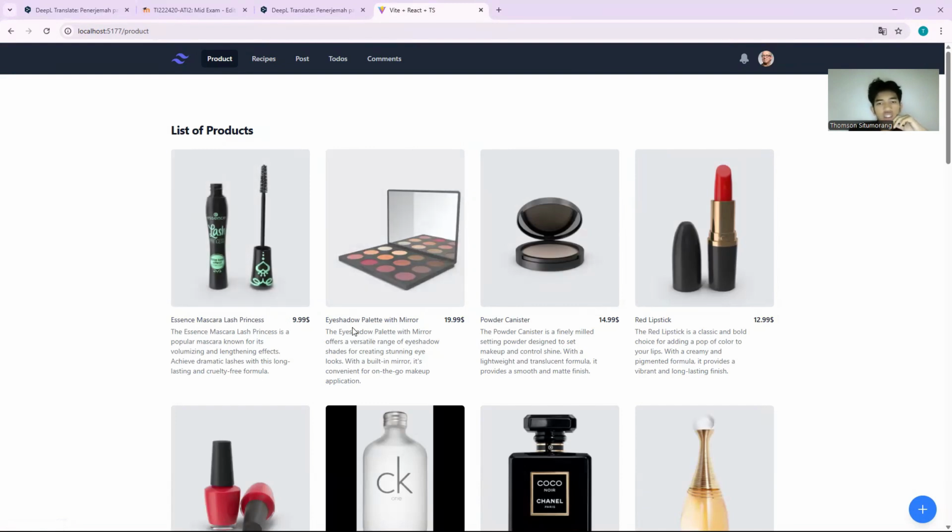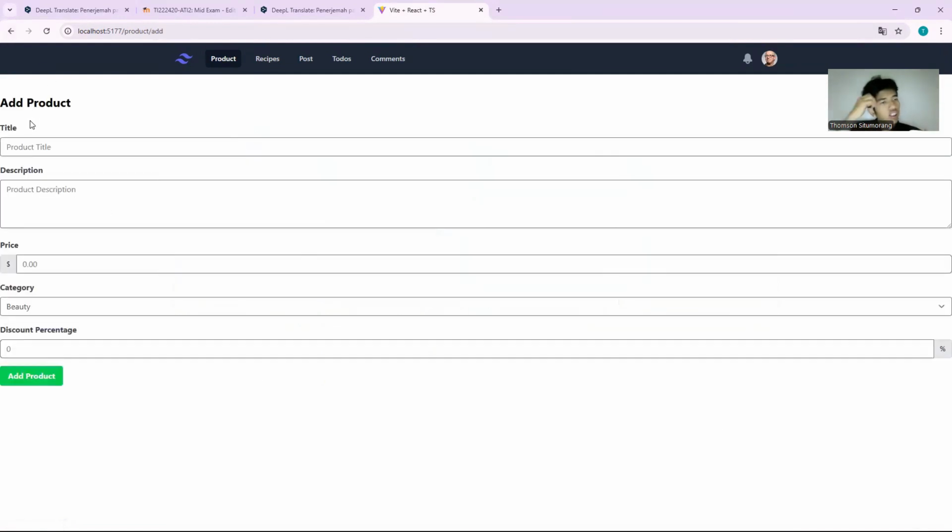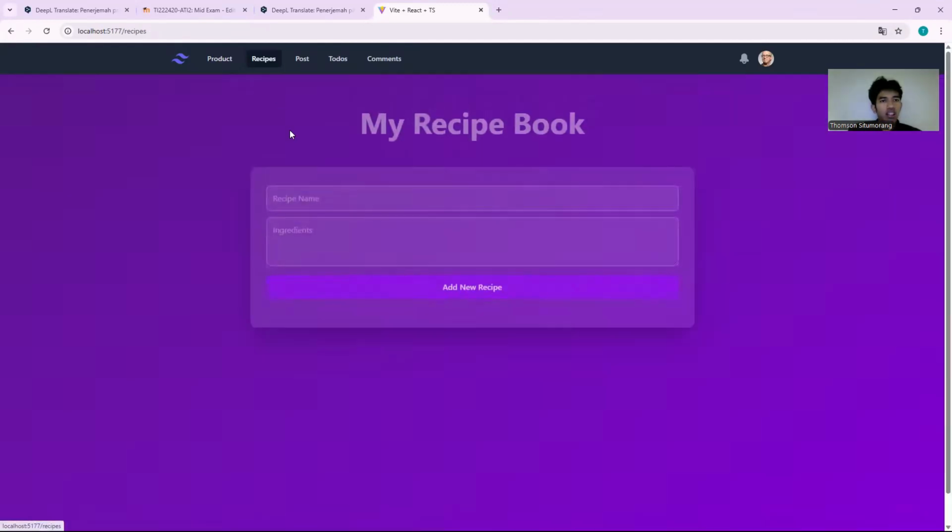In the product section page, I use editing, adding, and deleting, and I want to show you how to add the product description and others.